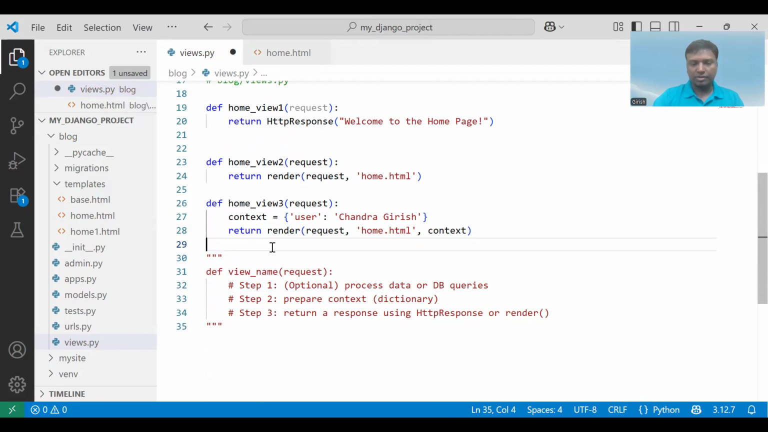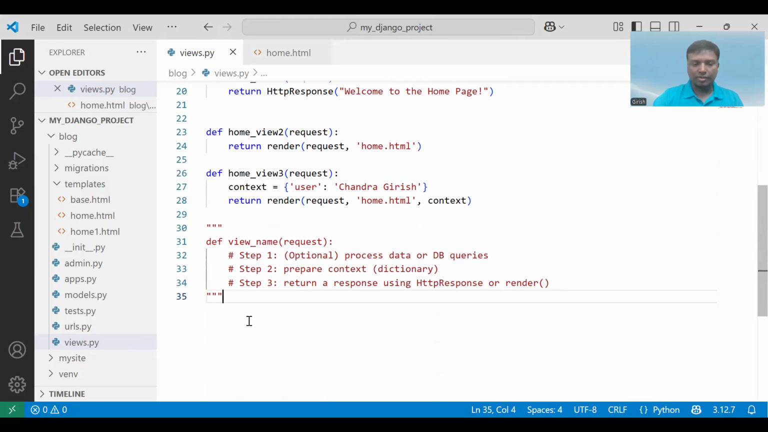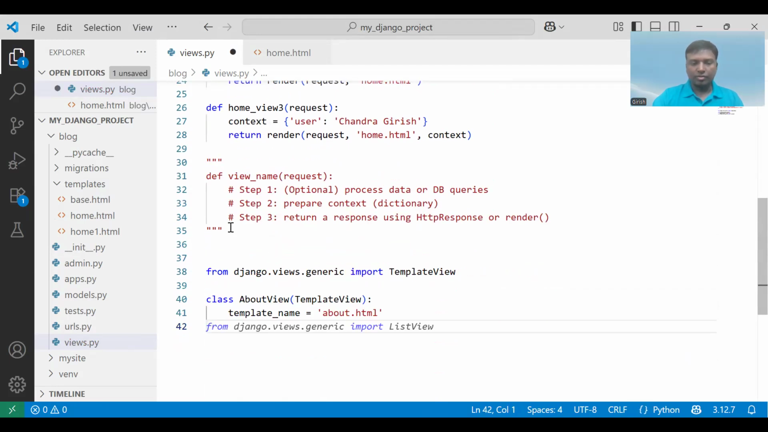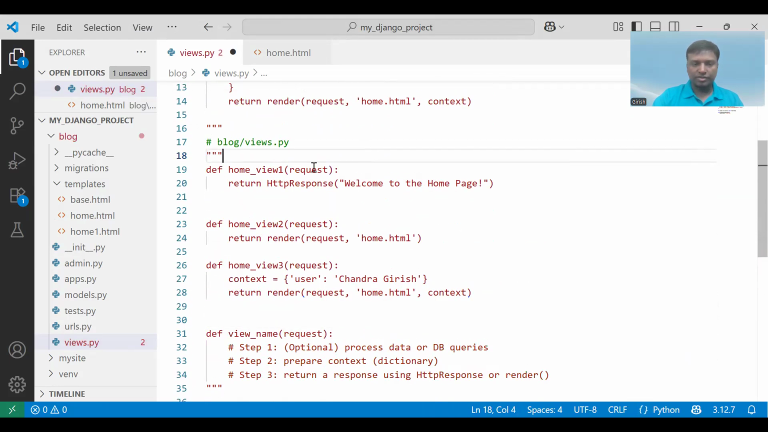Now, okay, so I'll just comment. So that's about a function-based view. Now, class-based views, so we can create a static template view also. So we can actually use it like this. What I'll do, I'll just comment the latest code. I want to comment these things also.